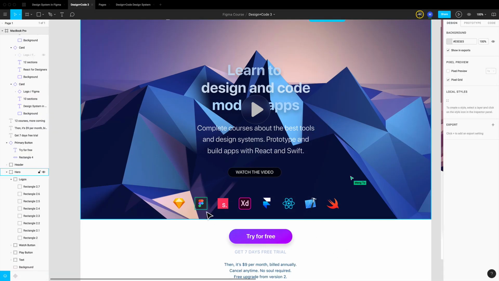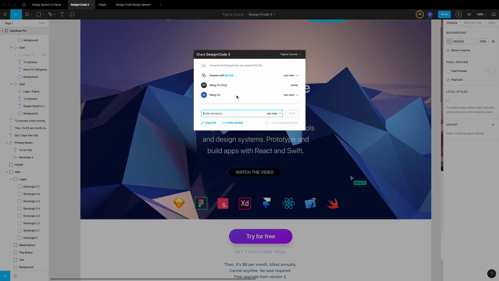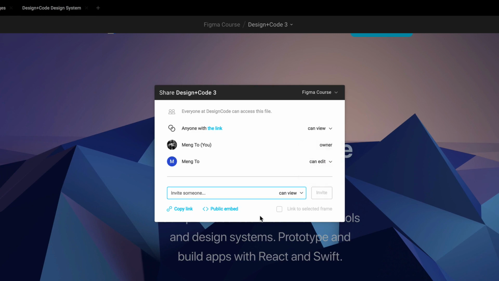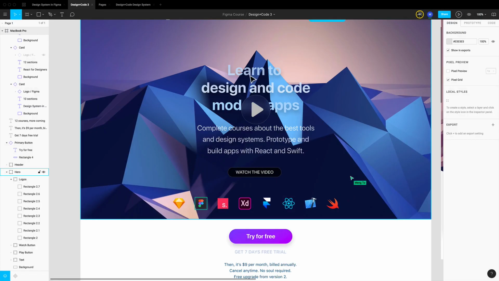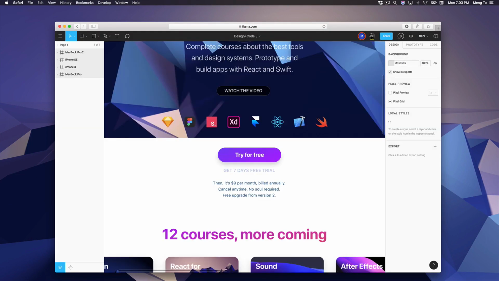instead of going to the source file. Now once I have this person on my list in my share, I can decide that this person can also edit. And so I'm giving permission for that person to edit. And so it's going to refresh.